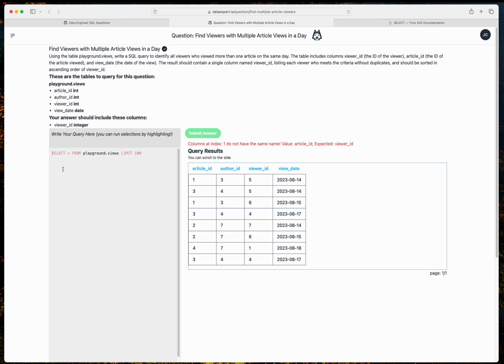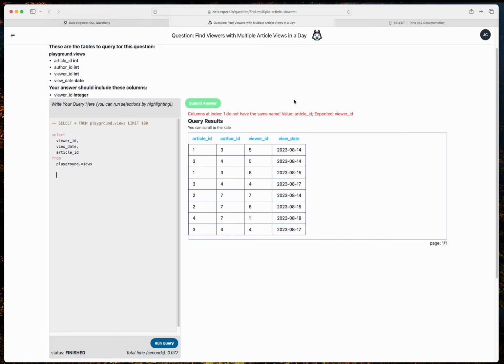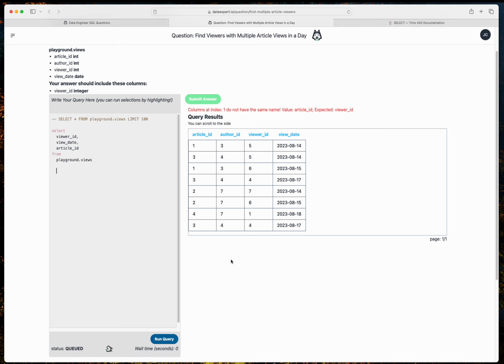So let's break this into steps. What we want is a listing of the viewers, the view date, and the articles. That's our first step. We don't want the author ID at this point; we're not being asked anything about that. Viewer ID, view date, article ID, from the playground.views table. And then we will run the query.